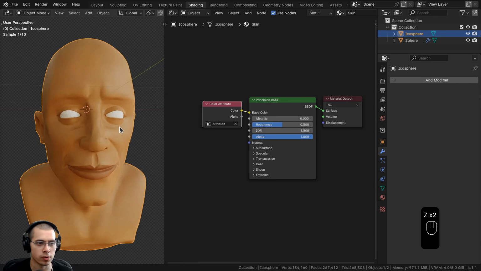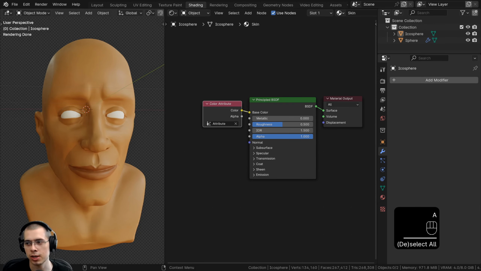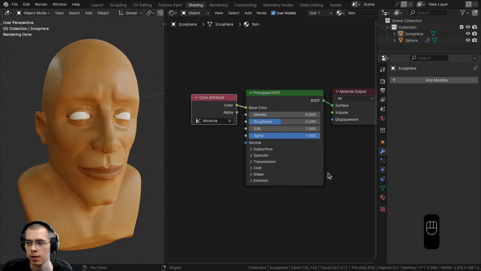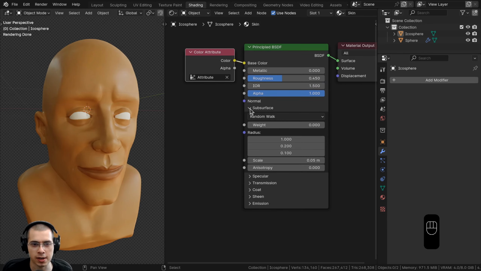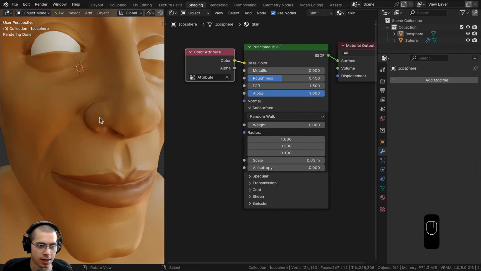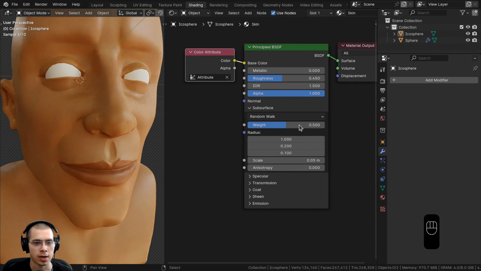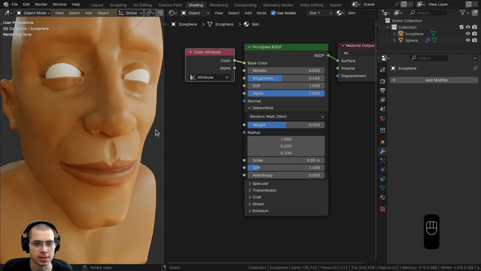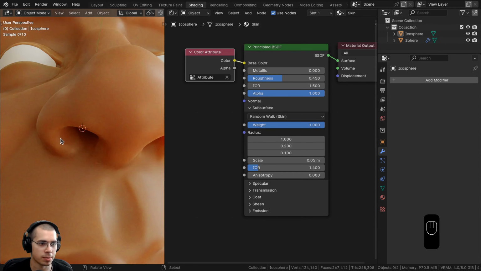All right, so let's go into the rendered viewport mode, and I'm just going to be finishing up the skin by making it a bit more realistic. Here on the roughness, I'm going to turn this down a bit to like 0.45, so it's a little bit more reflective. Then let's also open up the subsurface. The subsurface scattering is going to allow light to go through the mesh. I'm going to turn the weight here to like 0.5. And on the random walk here, this is the subsurface type. I'm going to change this to random walk skin, and this is going to help it to look more like skin. If I turn this up really big, you can start to see some of these thinner areas.